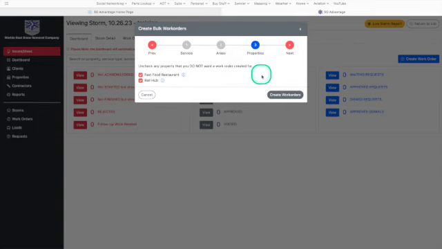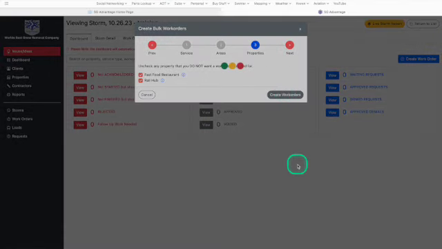Properties, you're going to go ahead and hit the properties here that are in those areas. This list may be very long, maybe very short, depending on how many properties you have in the areas that you've selected. If you need some more information on the properties individually, you can hover over the little information bubble there. That'll give you the client's name as well as the address of the property. And then once you have all that in, you hit Create Work Orders.